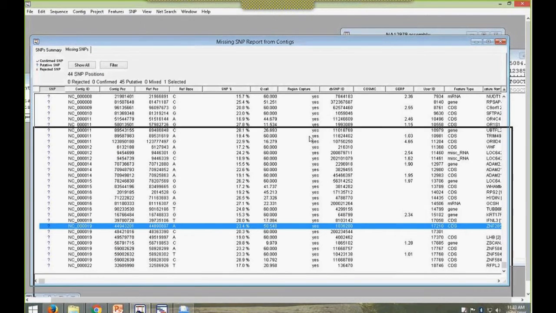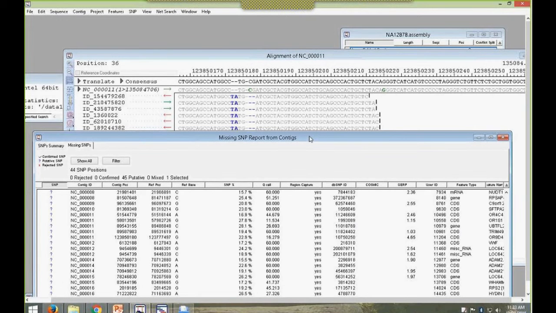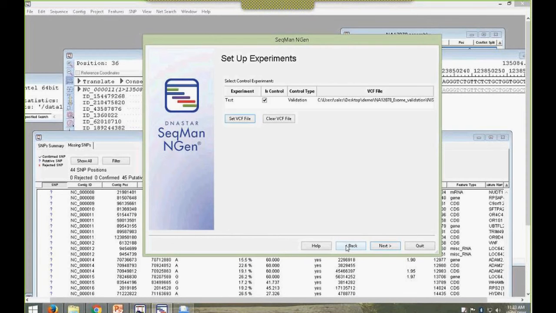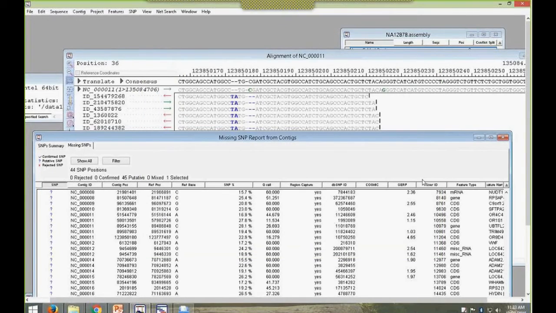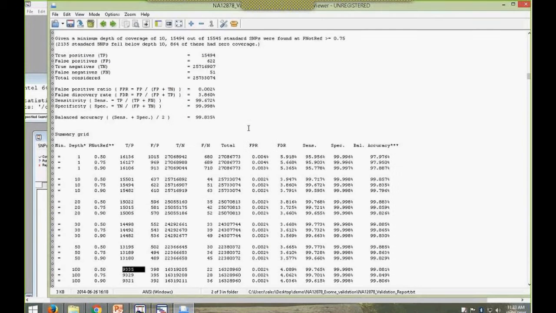So those are some of the tools that we provide. Again, it's an easy way to set up an assembly in SeqMan Engine. You can pick a control. If you don't want to use the Genome in a Bottle, you may have your own data set where you say, I've got 100 SNPs. I'm going to have my own VCF file, and see if DNASTAR software can align and detect all 100. That's another way to do this as well. The Genome in a Bottle is nice because it's over 15,000 variant calls. So we set up the project, we give tools for analyzing the project, we generate an accuracy report. So it's really a nice workflow.